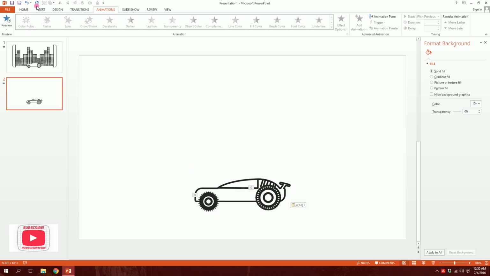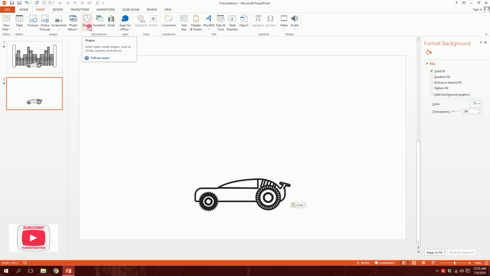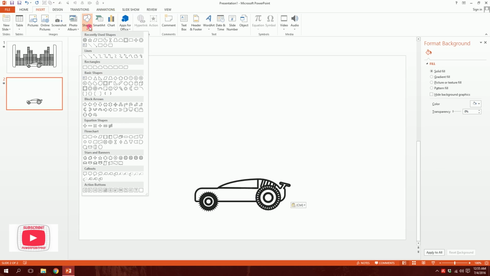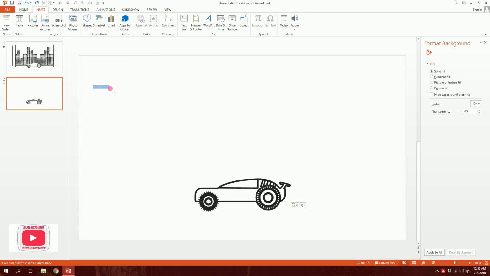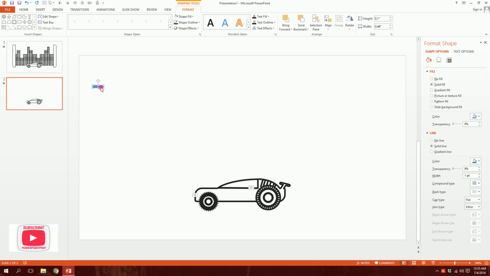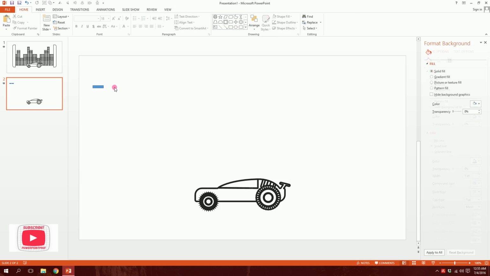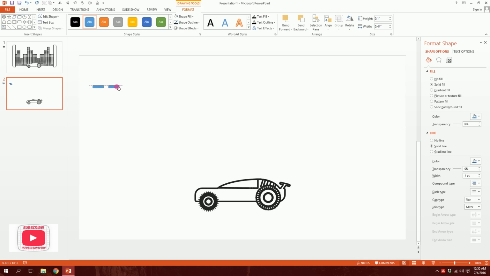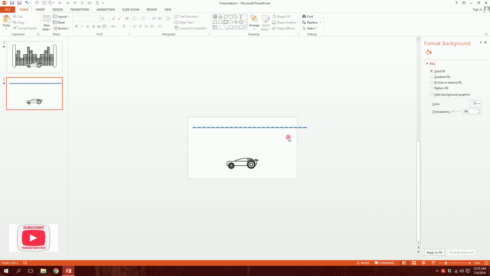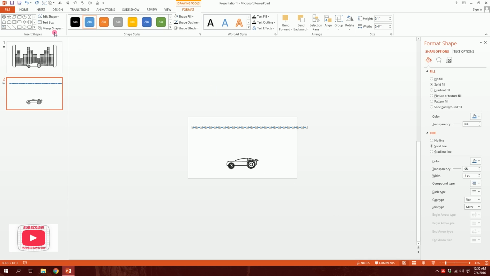Now I'll go to Insert and create a ramp. I'll go to shapes. I will pick this rectangle over here and create this. Then I'll press Ctrl D to duplicate it right over here. I'll press Ctrl D and put it very close to the first part. Then I'll press Ctrl D repeatedly like this. We're done. Then we'll drag over all this and merge them together.